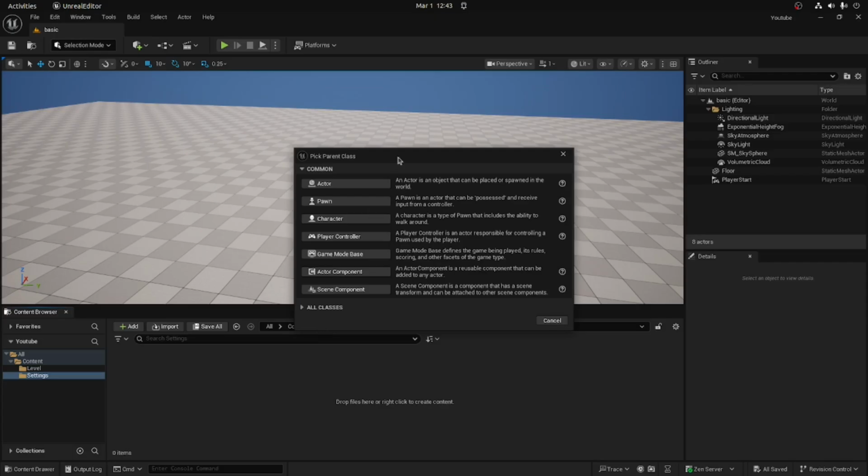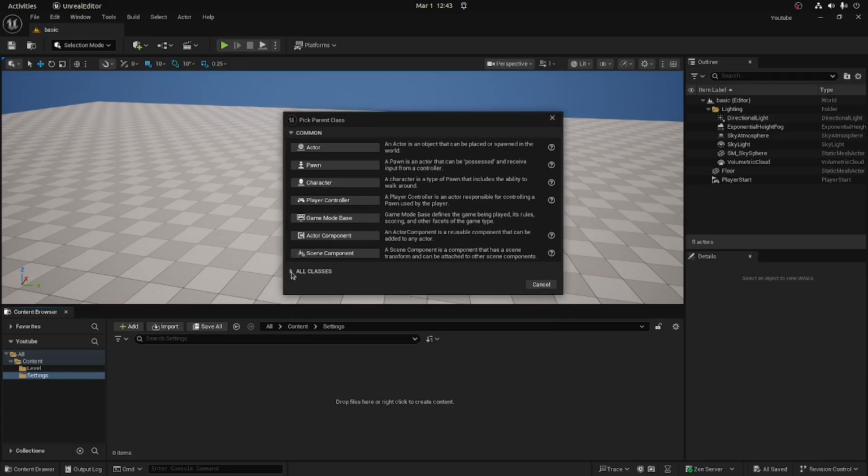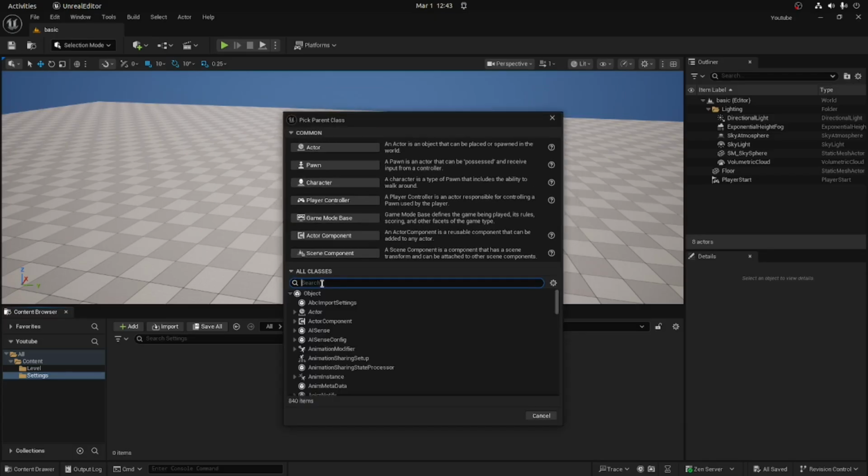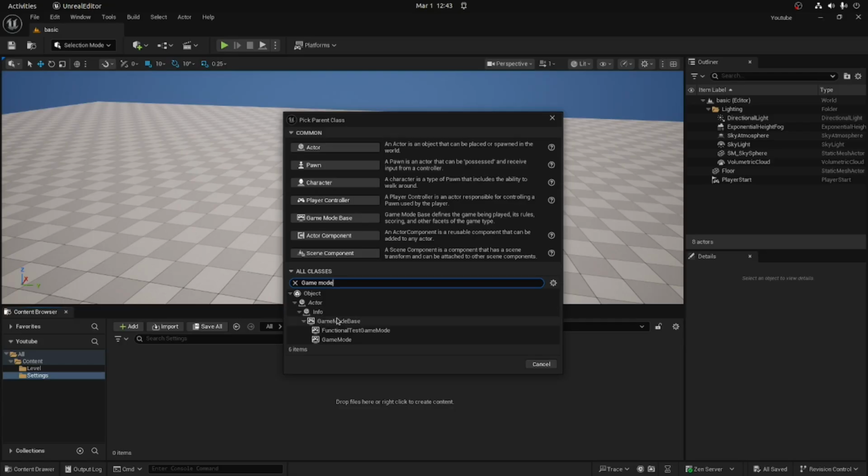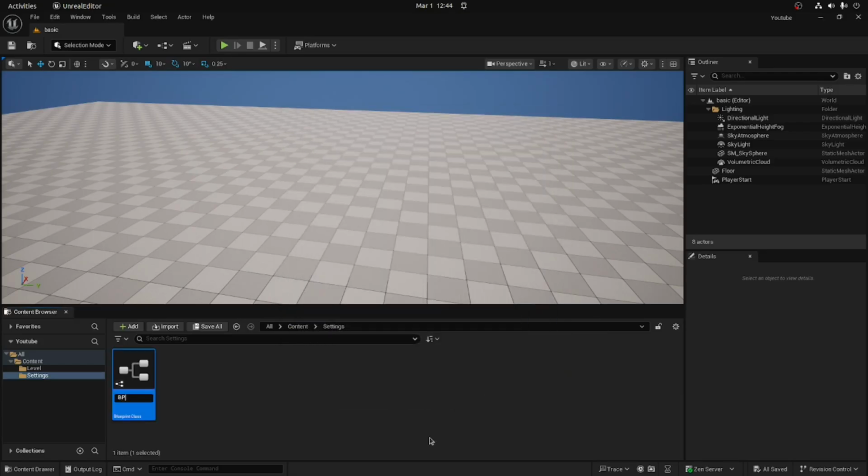Now Unreal Engine, you can use C++. Blueprints are their main form, especially for doing quick logic and things that aren't necessarily super intense. And you can make a lot of games with only blueprints. So here I'm going to type in game mode, and from this game mode base as the parent, I'm going to call this BP game mode.